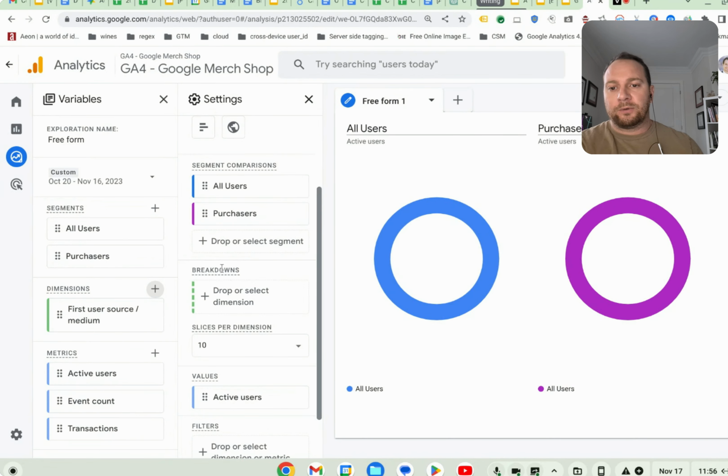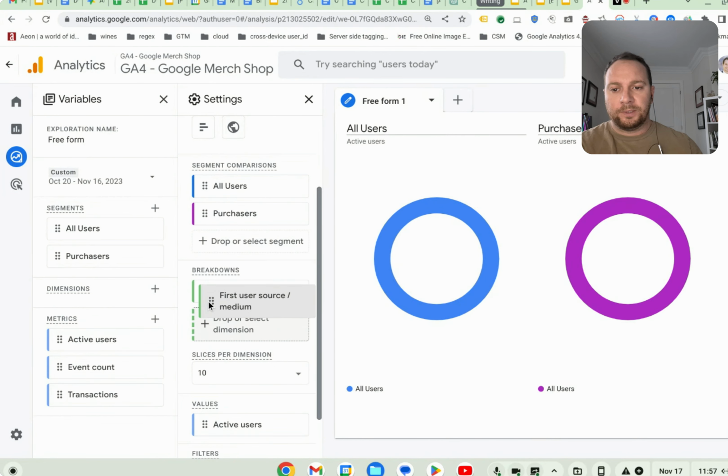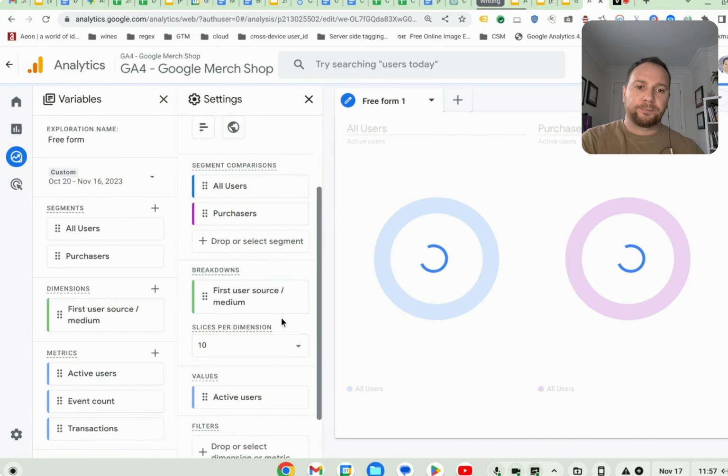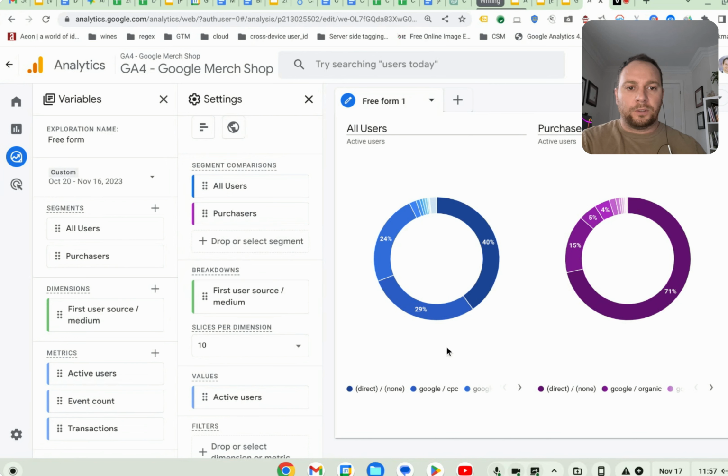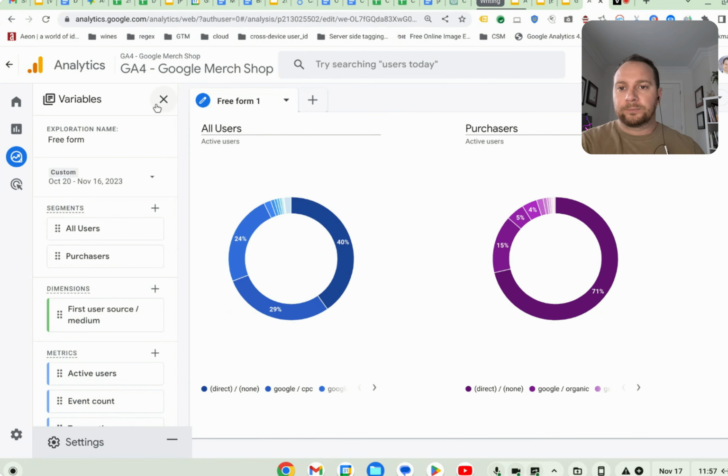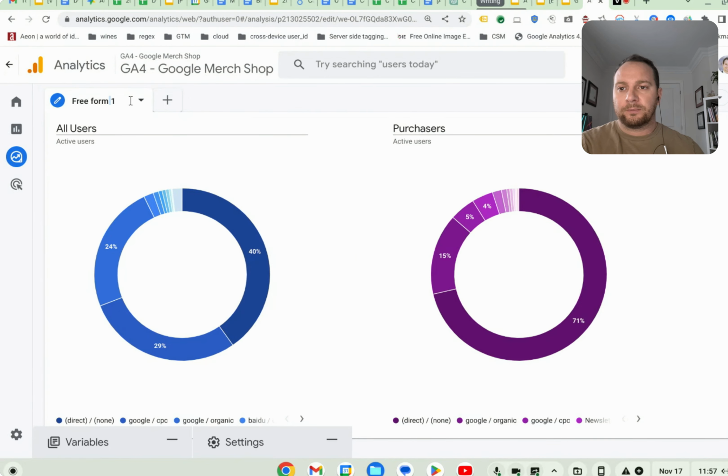So again, there's that green section in breakdowns, and here's the green section in dimensions. This implies that breakdowns is populated by dimensions. So you can drag it over, and you see it drags over nicely. Cool. So here we go. This is our visualization. All users and purchasers.